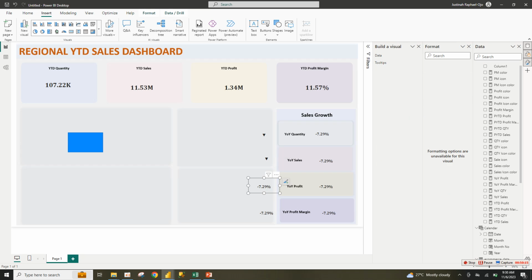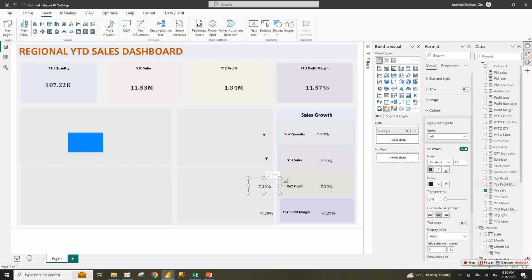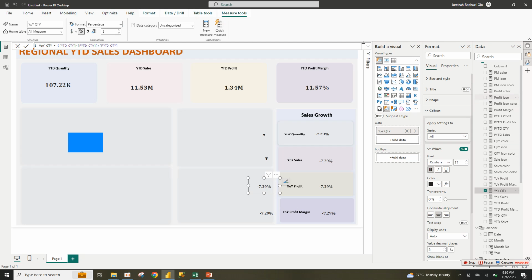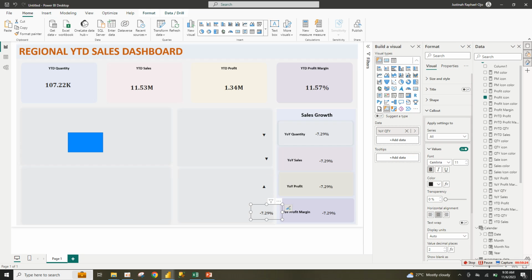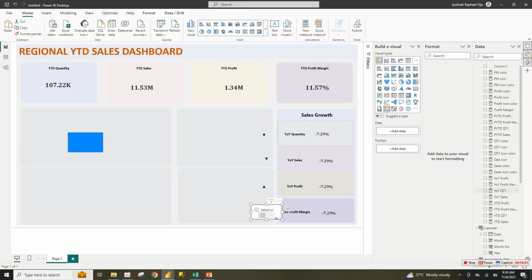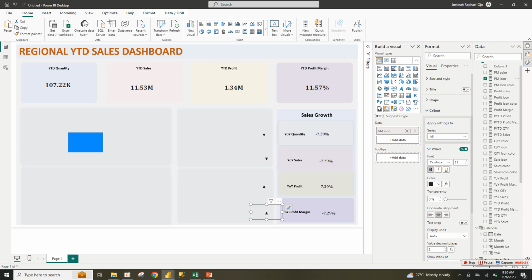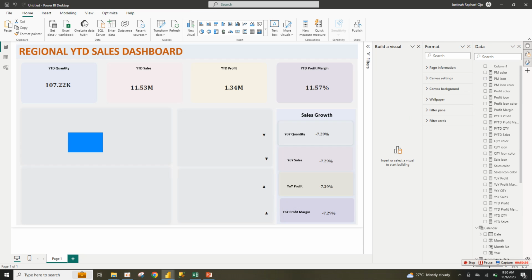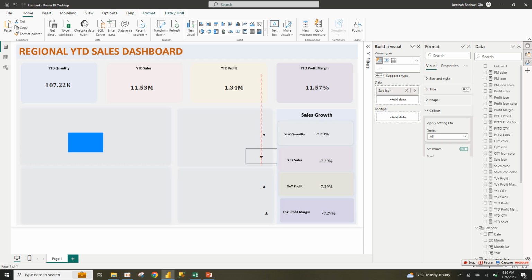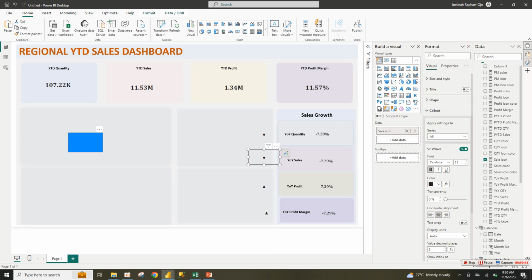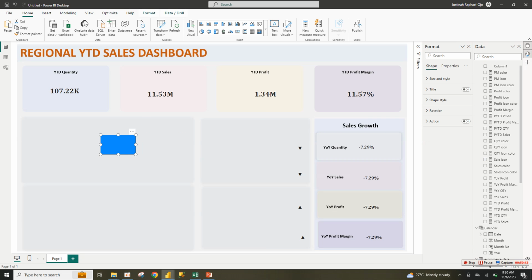So check for the profit icon, then the profit margin icon, the profit margin PM icon. Okay, so now we have all these icons. Now I need to create our sales color, that's the icon color, our sale color, profit sub color.